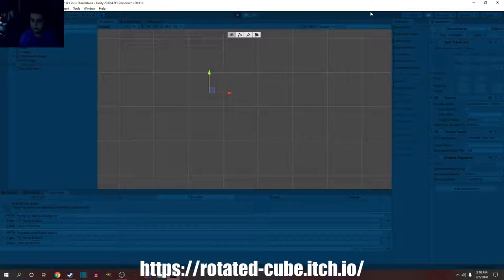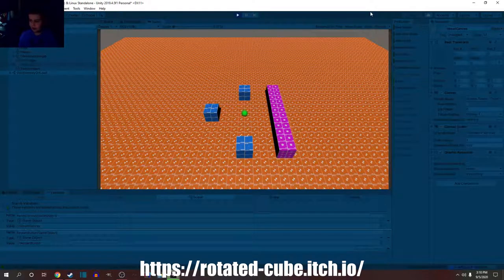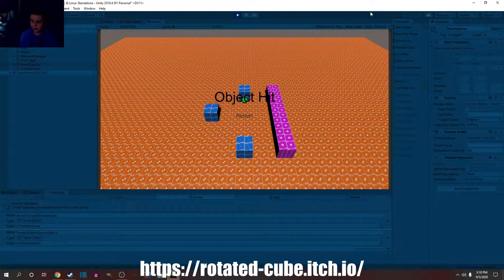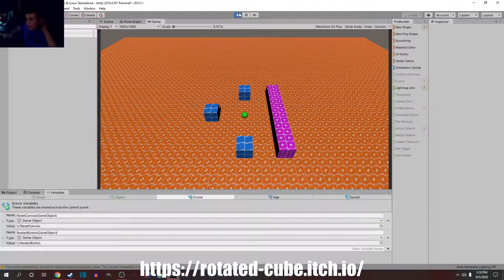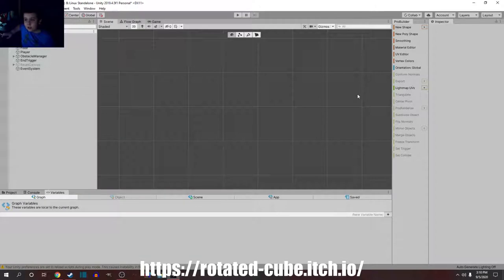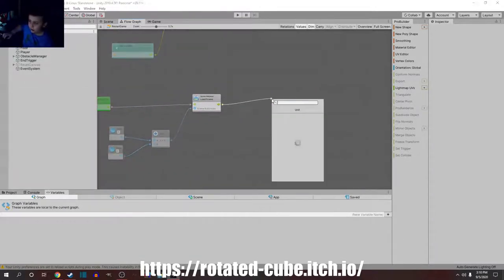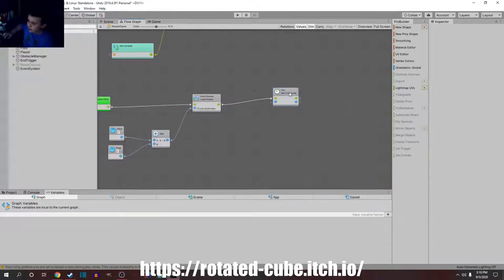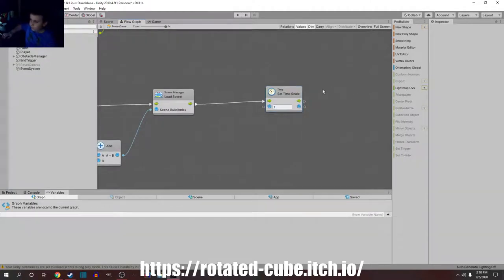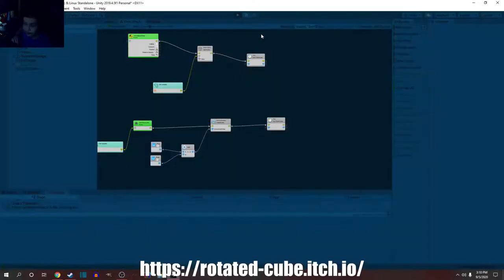So if we play the game and we hit an object, it says object hit, we aren't able to move, but if we click this little restart icon, it restarts the game, but it doesn't reset the time scale. So under here, after it loads the scene, we can do time scale, set time scale, and set that to 1. So now if we play the game, it should set the time scale back to 1, so we can reload as many times as we want.